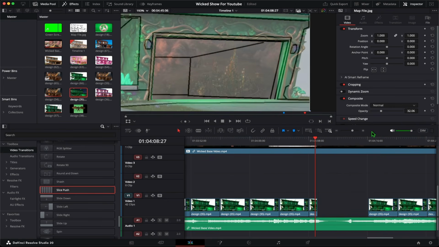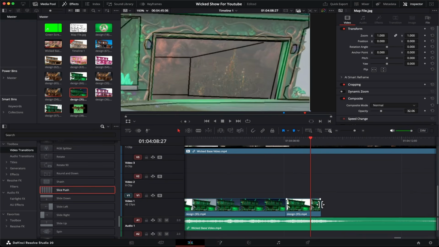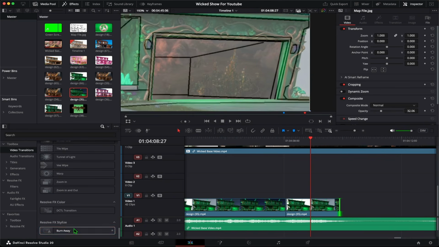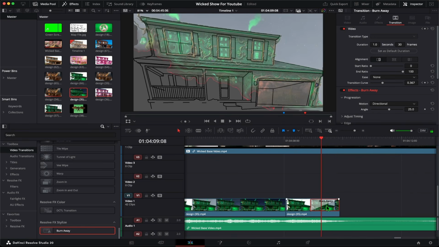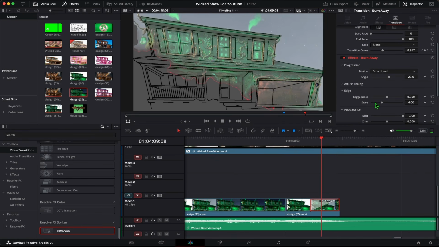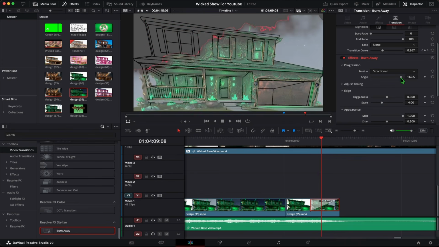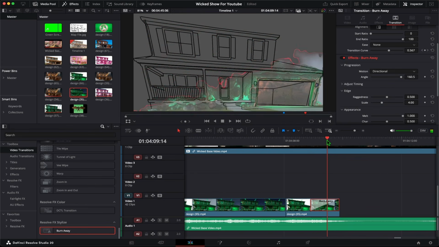Okay, so let's keep it rough. We don't have to be extremely precise. I'll just elongate it a little further. I like a transition called burn away. This is one of my favorite, most commonly used transitions. That's it. So let me show you what it looks like. As you can see, you can customize it. First and foremost, since the lights turn off top to bottom, I'm going to change the angle so that, sorry, here we go. It's going top to bottom.